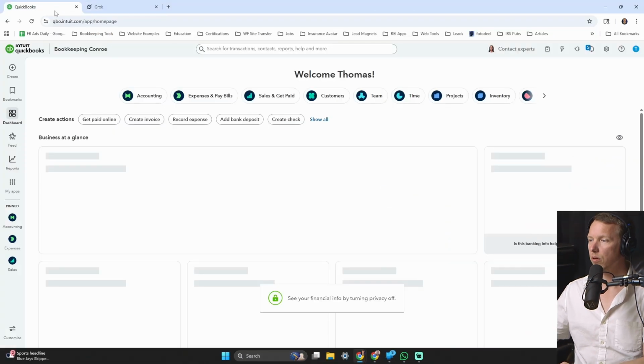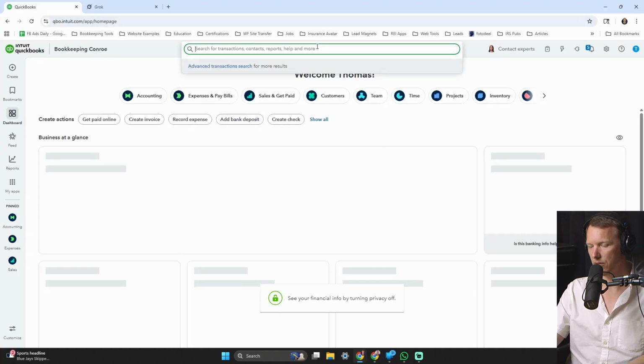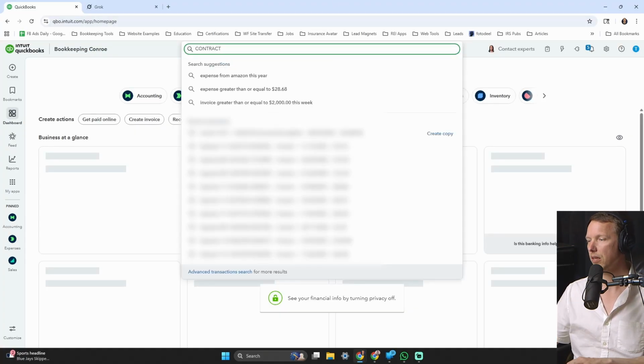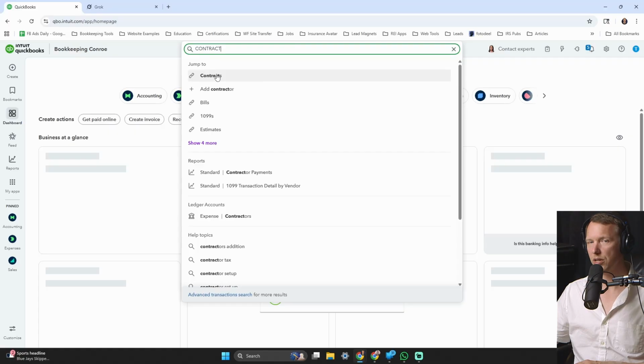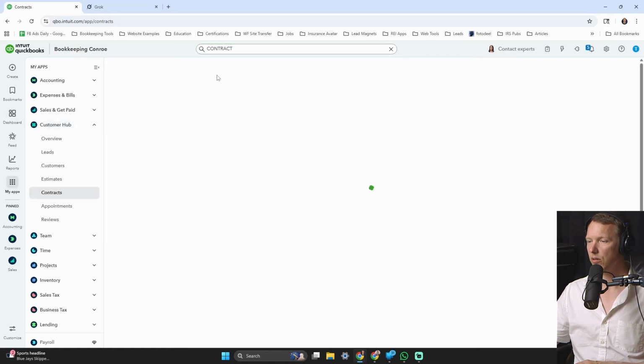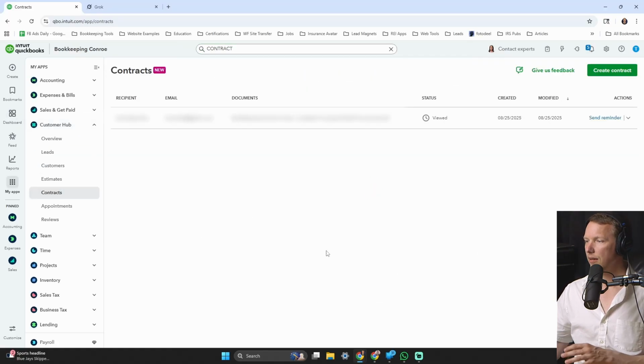So we're here in QuickBooks, and there's different ways to get to it, but just click up here and search for contracts. You can type in contract. You'll see contracts right here, okay? You click that, and you can see that I already have a contract out. And look at this. This is beautiful. You can see that the customer, this potential customer, has viewed the contract. That's great.